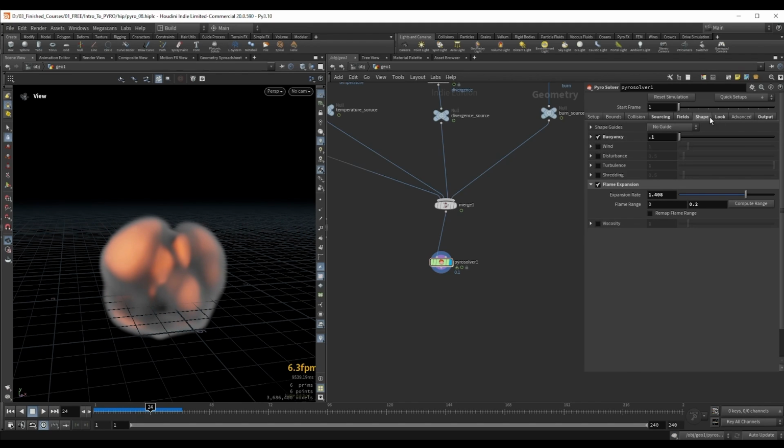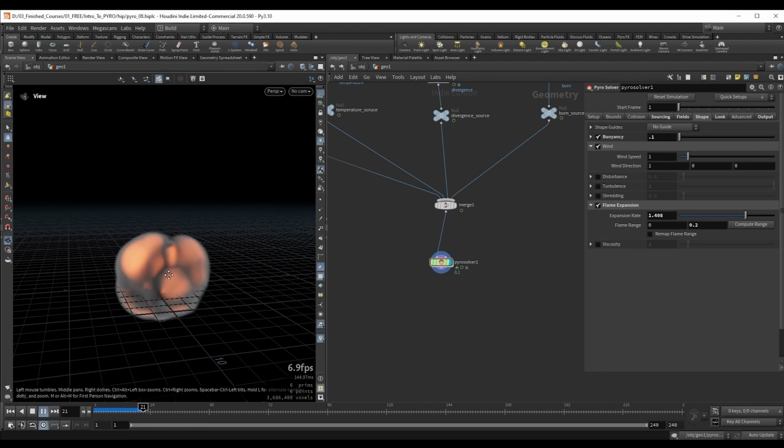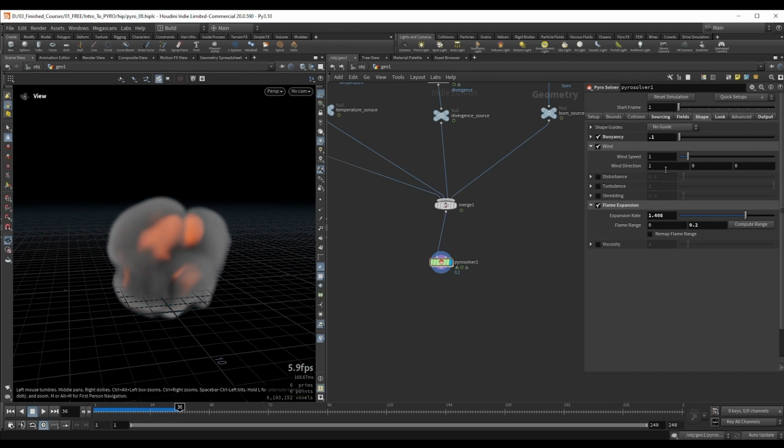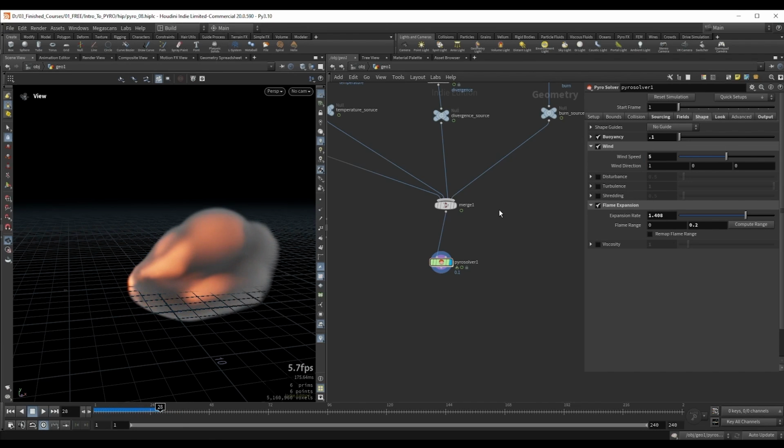So in our shape tab, we have buoyancy and flame expansion that we know so far. Let's turn on wind and let's see what we get. So this is pretty straightforward. We are simply going to push the wind in a direction which is currently on the X. If I increase the speed, maybe we can see this better. All right, so again, very simple and straightforward.